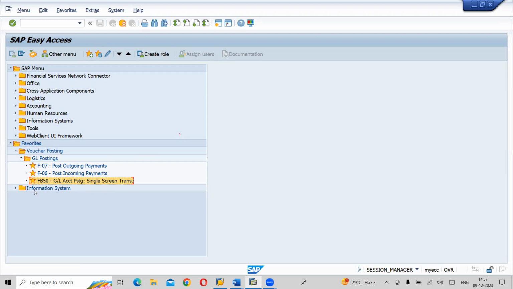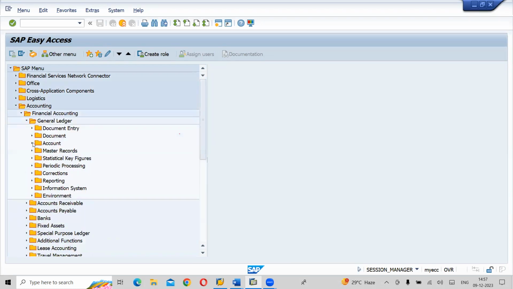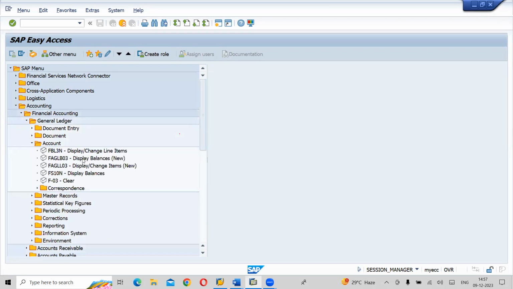Similarly, for example, we have reports, general ledger, accounts. We have some reports, standard reports, SAP GL standard reports. Write down the next step: how to add standard SAP menu transactions into favorites.